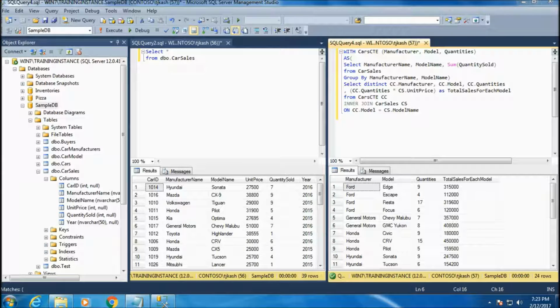So the benefit of CTE query is to simplify the subqueries and complex join queries. That's all from today.